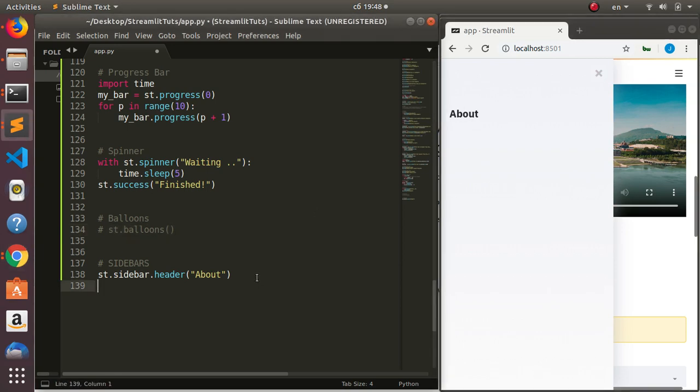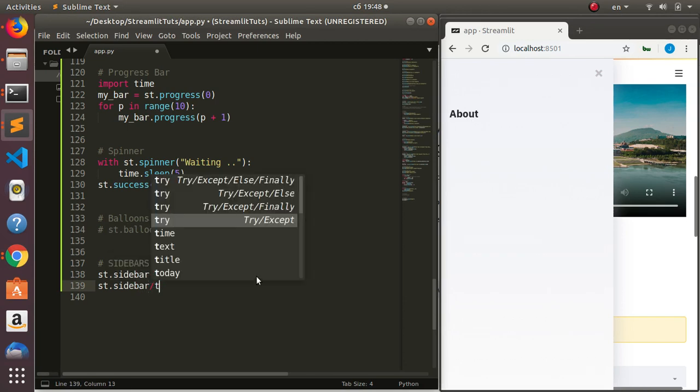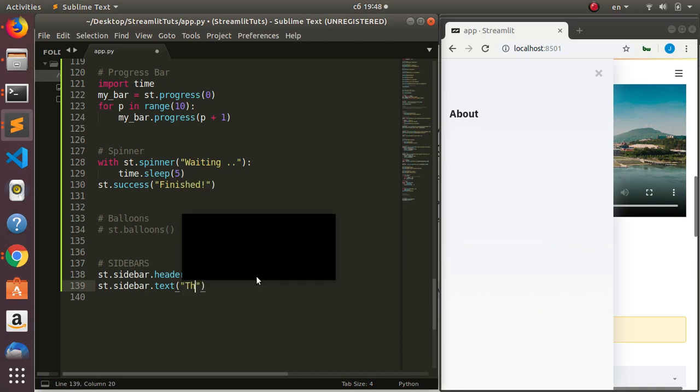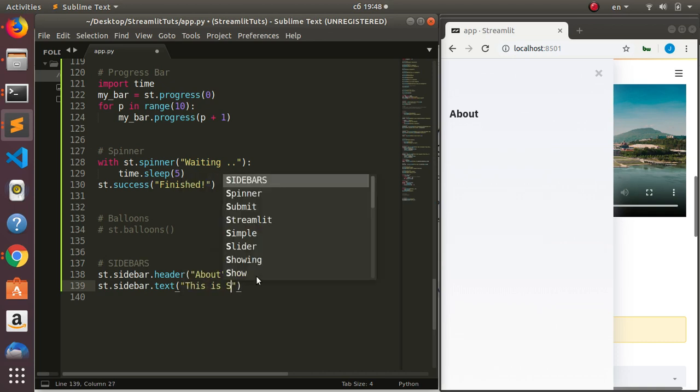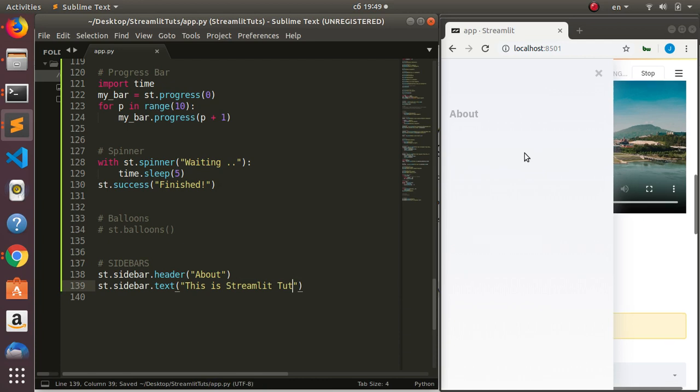I can also add another one, not only just for header, but st.sidebar.text. Then I can just put, say, this is Streamlit tutorial, right? So it's also going to show it there perfectly. It's not only just this thing that is showing you this is Streamlit tutorial. It's very, very interesting and very, very powerful. So these are the various stuff you can also do.